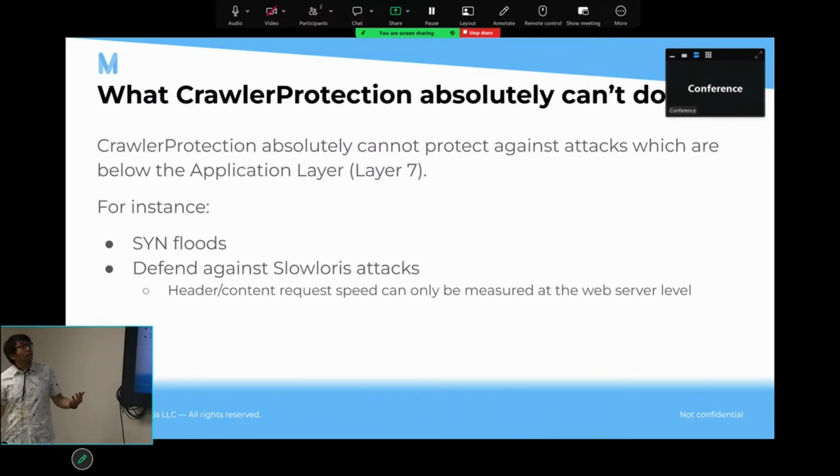What CrawlerProtection absolutely cannot do, again, is anything that's below the application layer. So SYN floods cannot be done. Slowloris attacks cannot be done. The header and content request speed can only be measured at the web server level. So at MyWikis, we've done it on Apache, and we'll probably be doing it through other proxies and forward proxies in the future.